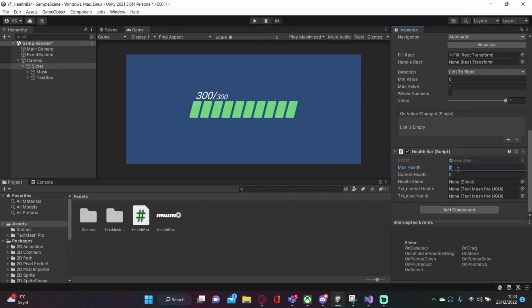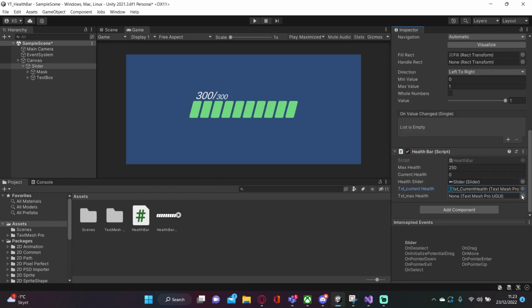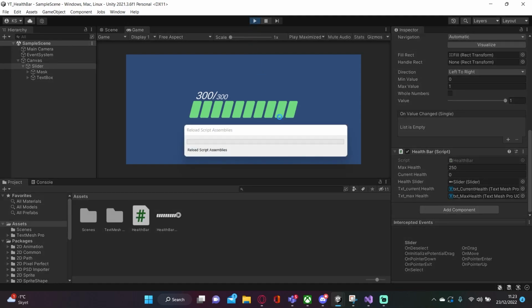We're gonna fill this out. So on max health, I'm just thinking of 250. The slider, we're gonna add that. txt current health, we're gonna add that. txt max health, we're gonna add that. Good. And now we can test this.